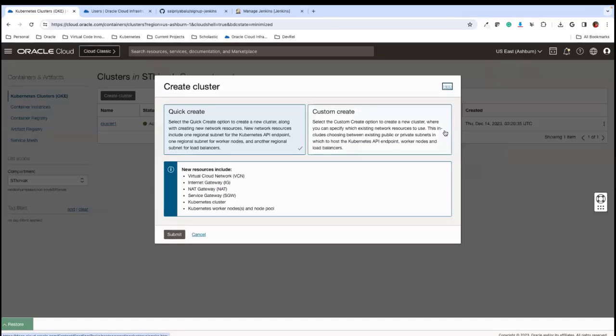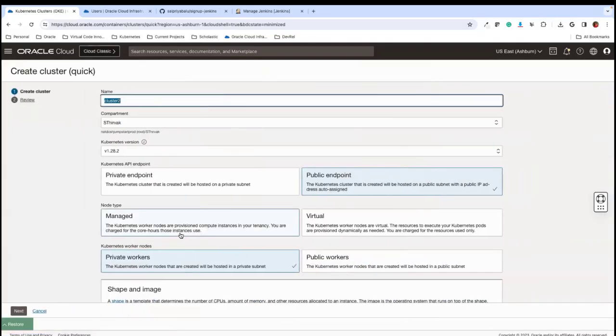You have two options: one is Quick Create and the other is Custom Create. I'm going to click on Quick Create and then submit it. Here there are different ways for me to configure it. I can pick the API endpoint I want, whether it is a private endpoint or a public endpoint. But for this demonstration, I'm using the public endpoint.